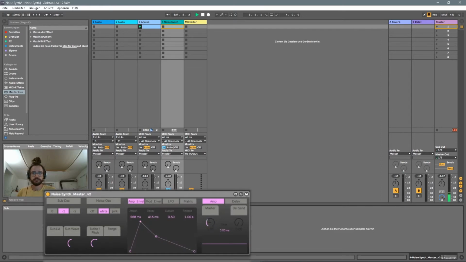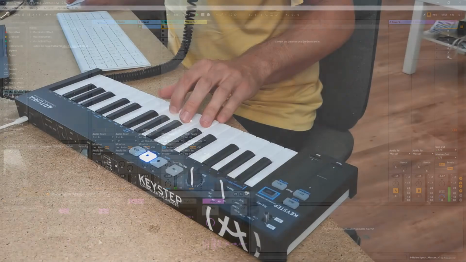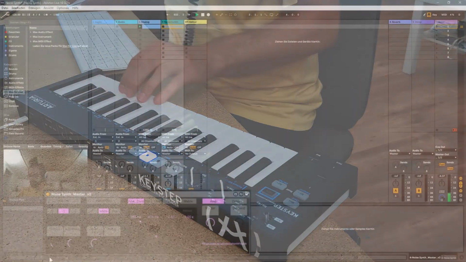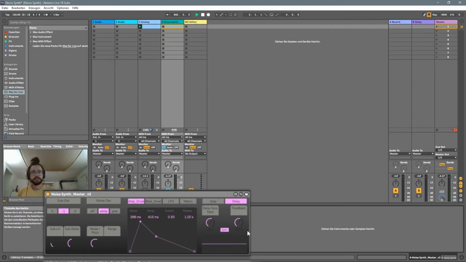Here we have the master volume, glide. And then delay send. The delay is only mono. And also this whole synthesizer at this point is monophonic. I'm planning to make a polyphonic version of this, and also add the stereo delay at some point. The delay can, however, be free or synced to Live's tempo, so you can have eighth notes or, I don't know, dotted eighth notes. Whatever your heart desires.